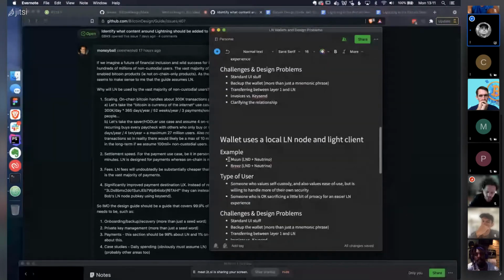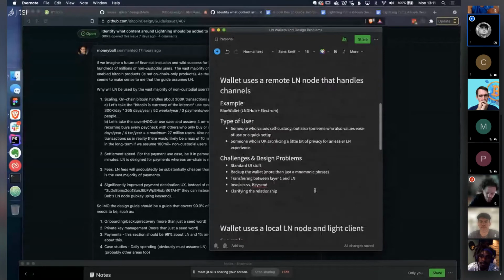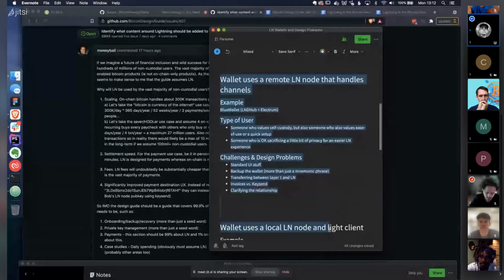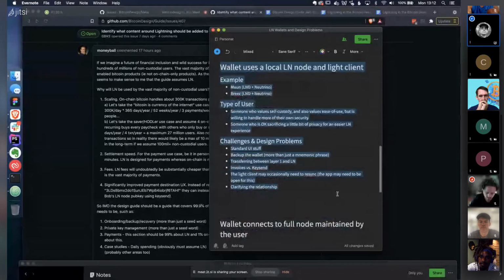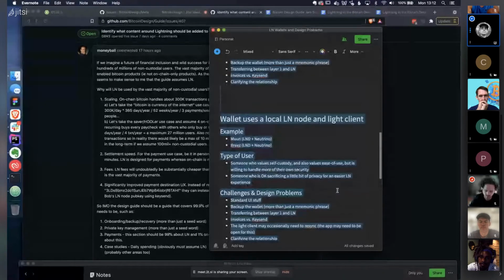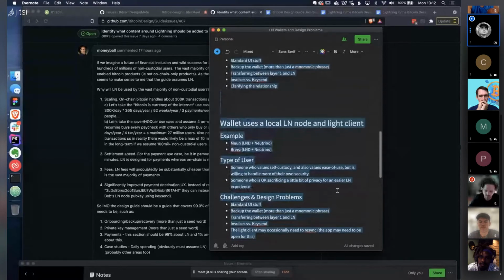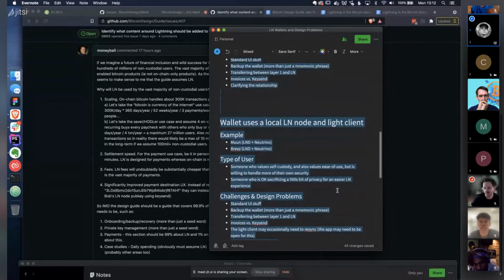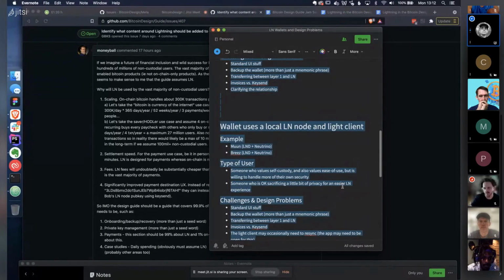And then I would put Moon and Breeze into this category. They each run a local copy of LND and use Neutrino. And this is where I feel like the conversation probably should be. I love working with Zeus and all of that, and I contribute a bit of time to that project, but it's also for more advanced users. It's for those people who want to manage every single aspect of that experience.